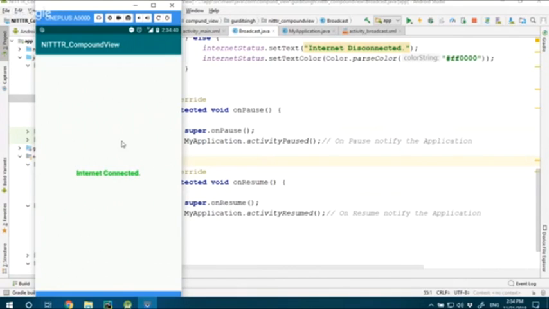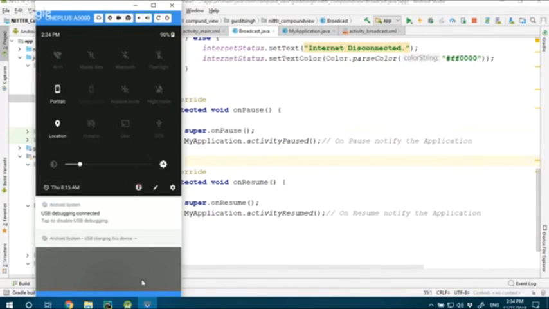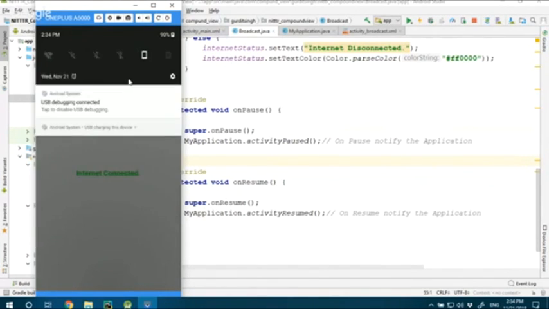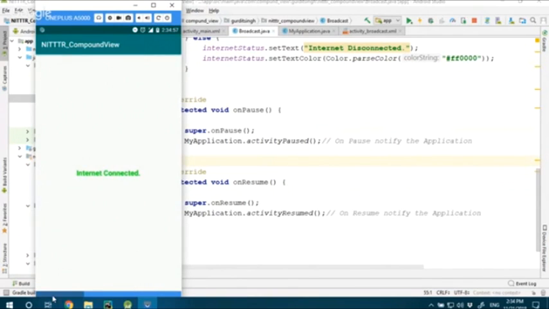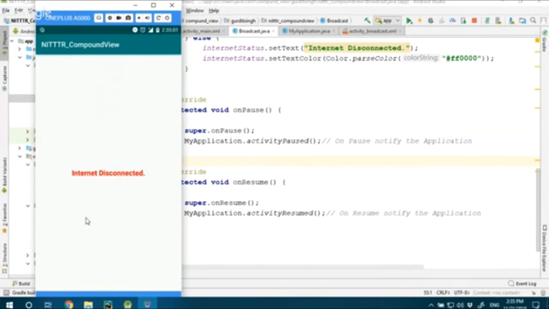How is it saying that the internet is connected? Because my 4G connection is connected. See what happens when I disconnect my 4G. My Wi-Fi is disabled, my 4G connection is disabled, and nothing else is enabled except the location. By going back and opening the same activity, it says that the internet is disconnected. So the broadcast receiver is working well, because it shows whether your device is connected over the internet or not.